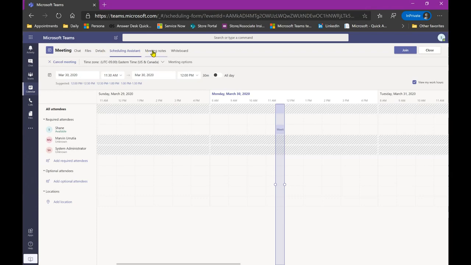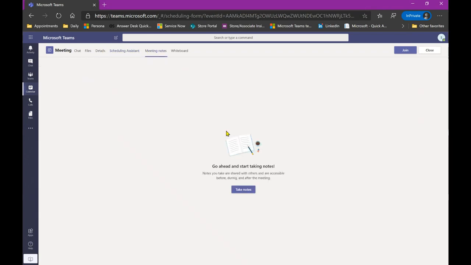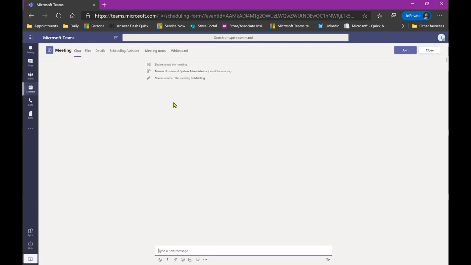On top of that, you can also do meeting notes, which will allow you to take notes on a meeting, and if the meeting is being recorded, it will record those notes as well. And then there's also a whiteboard, and the whiteboard will allow you to draw on a whiteboard if you have a touchscreen or use your mouse. There's also a chat log for the teams. Anybody who is within the team can ask questions and chat along.